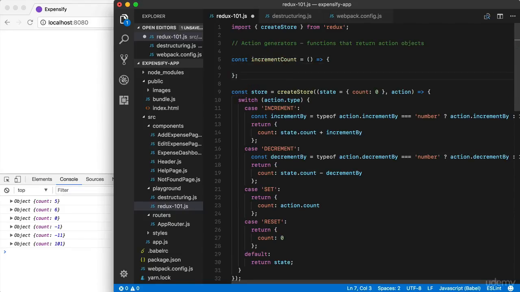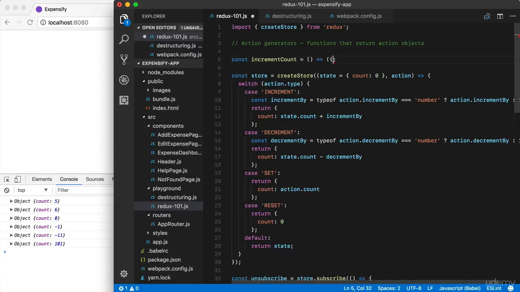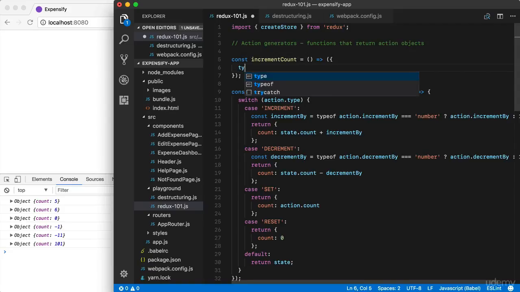The goal of an action generator is to be a very simple function that takes input in and returns the new action object. So in this case, for increment count, I would want to, at least at the very core, return an object that has the type correctly set. Right here, I'll set type equal to increment. Now at this point, we can just see our function returns an object, so we can do that implicitly using the shorthand syntax. I'll remove the curly braces. I'll wrap the object in parentheses, which we need when we're implicitly returning objects. Then we're going to go ahead and just set up the object once again. Type equals increment. Perfect.